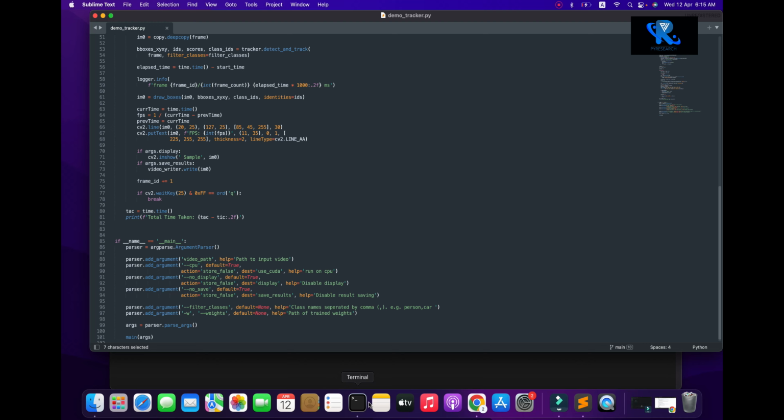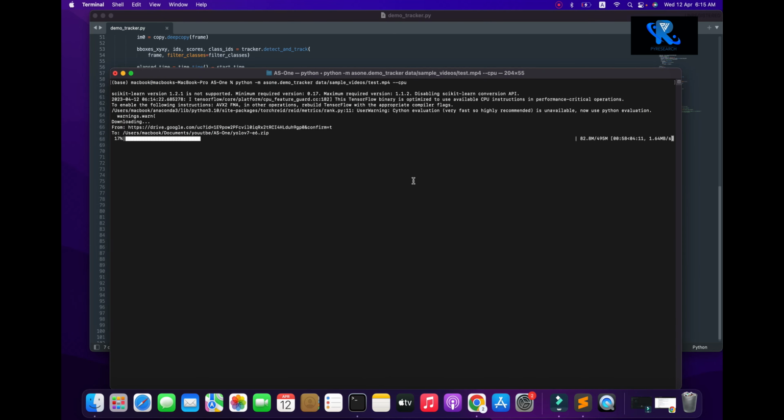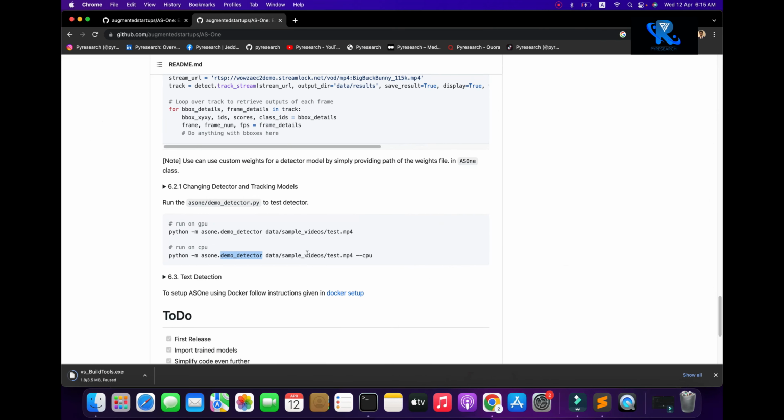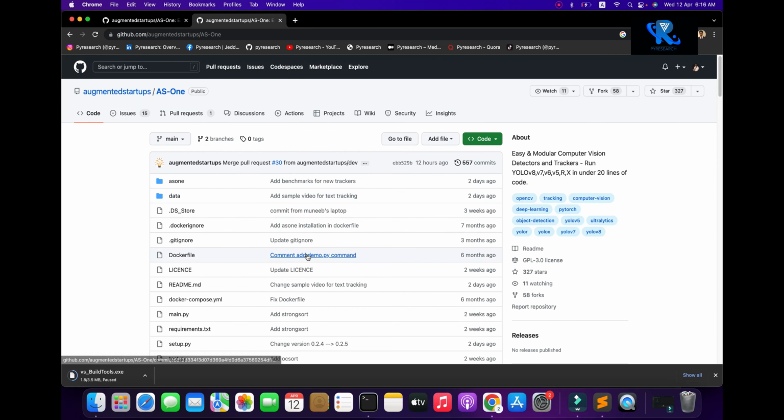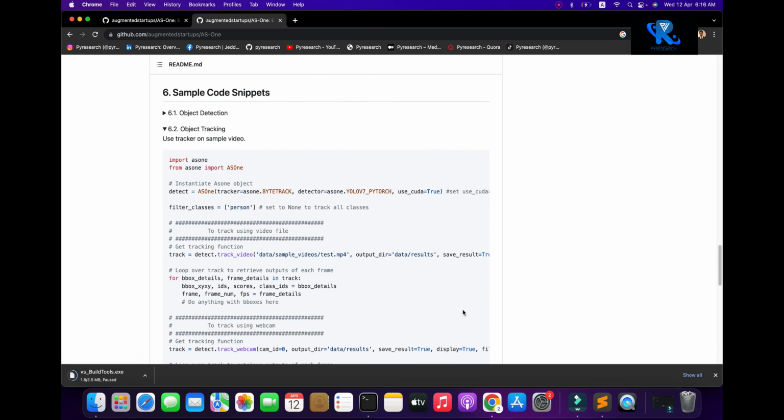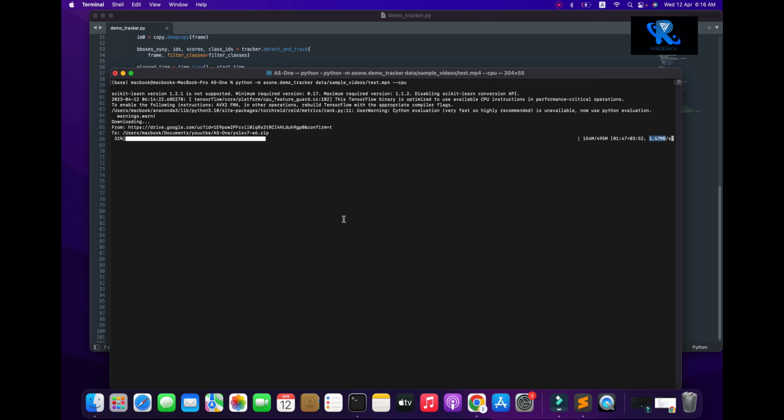Let me check first the download dependency. Okay, our internet is stable, so I will pause it. No, it's taking time. So you can see that we have covered the last part of the ASN1 library. I think it's working fine now. It's taking one to two minutes for downloading, and after downloading we are going to run this command.